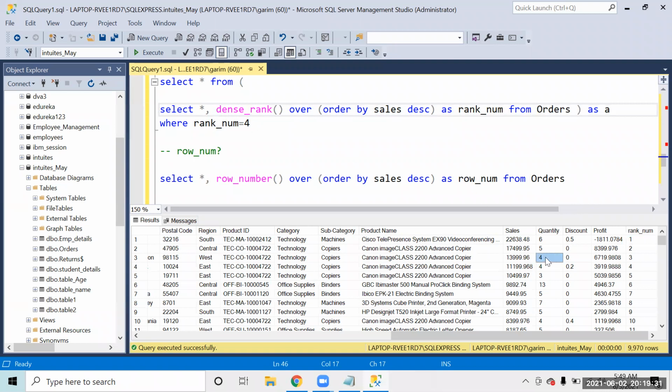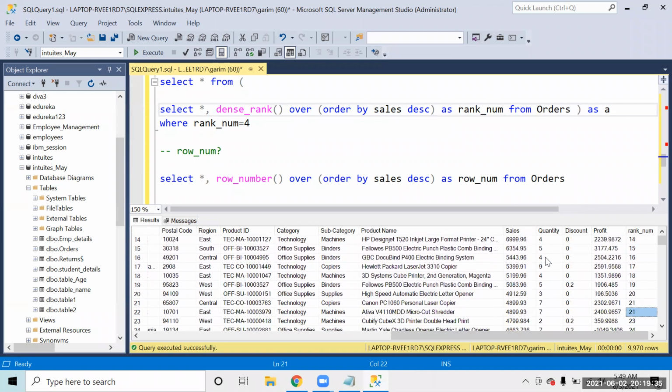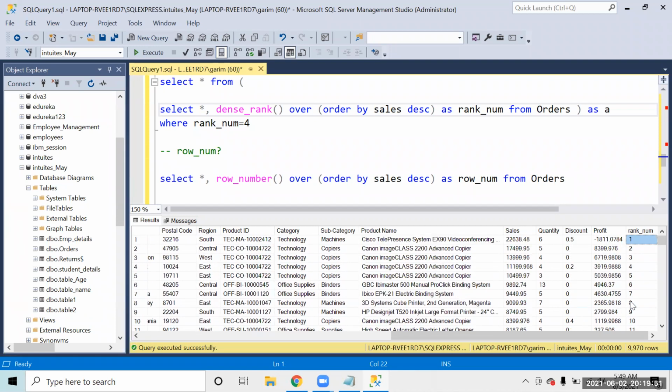For example, if you see over here, some ranks are skipped. Like 21 is coming 2 times, so it skips 22. But if I use dense rank, it writes 21, 21, and then 22 would be the next one. Okay, getting it. Thank you.